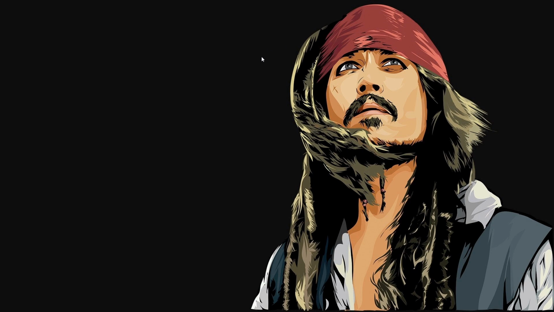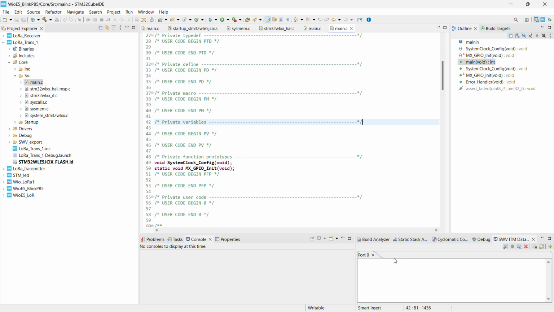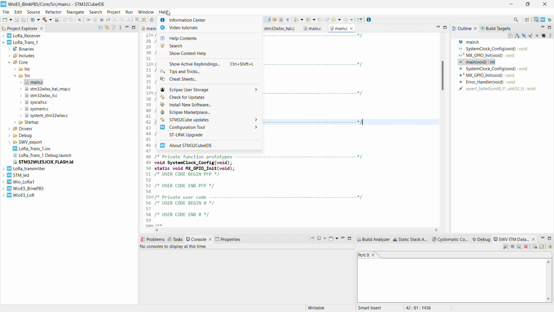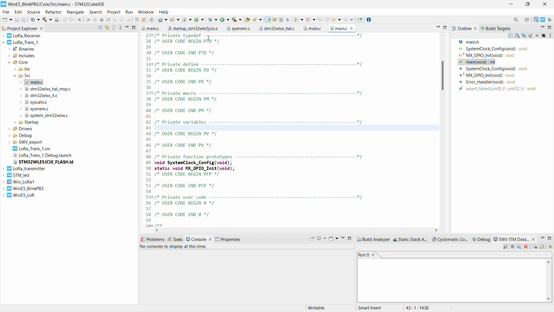Now we will see how to program using STM32 CubeIDE. Just open the CubeIDE. Before starting the programming, we will verify whether the package is installed. That is, if you are going to program the STM32 WL series, the corresponding software package has to be installed, or if the F series is going to be programmed, the corresponding F series package has to be installed before creating a project. Let's go to Help, then Configuration Tool, Manage Embedded Software Packages.